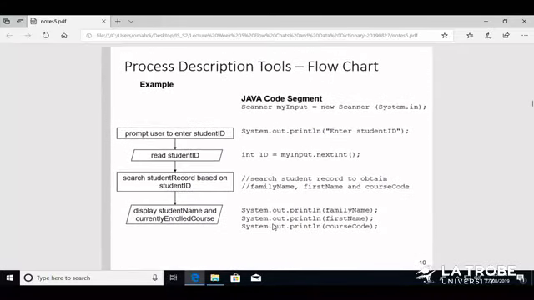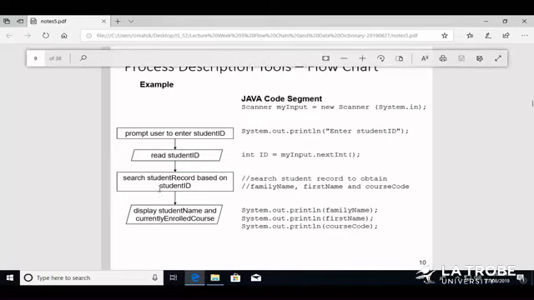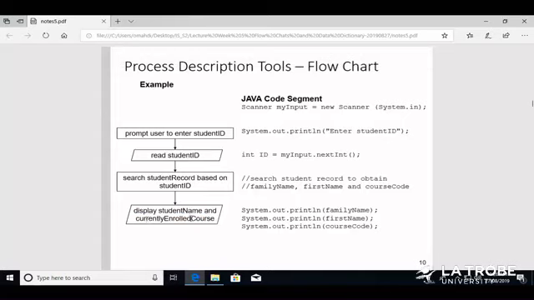For example, here, first of all, we have a flow chart and we have a Java code. The flow chart shows that we need to prompt the user to enter the student ID. This is the first one, and then followed by what? Read the student ID. Then search for the student record based on the student ID. Lastly, display the name and current enrolled course. This is the flow chart.